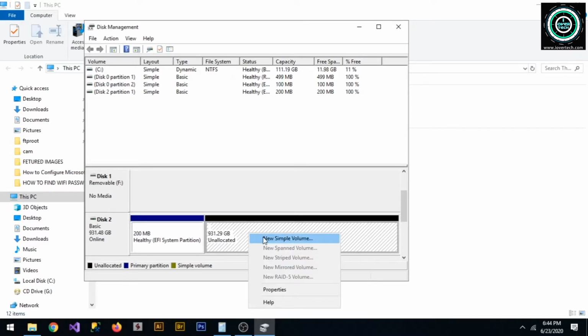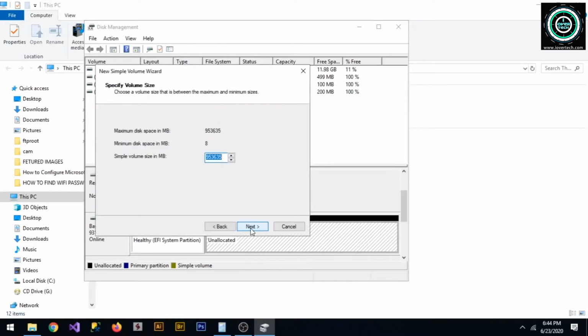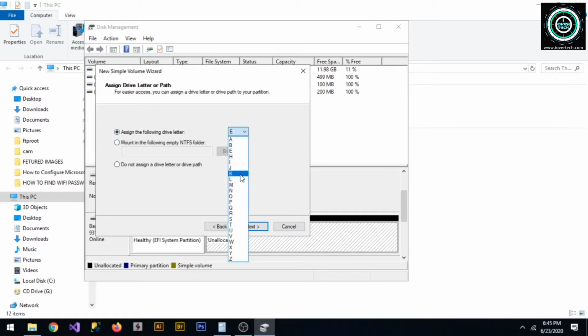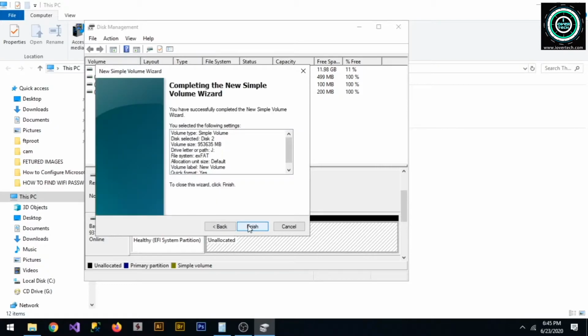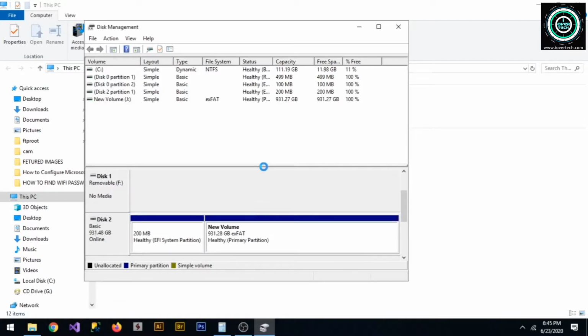You can simply right click on it, click on New Simple Volume, click next, and just assign the drive letter. I'm just going to assign J here and click on next. Here it says format this volume with the following settings: file system NTFS. You can simply choose exFAT here and click on next and finish. Now this exFAT is compatible with Mac as well as Windows.